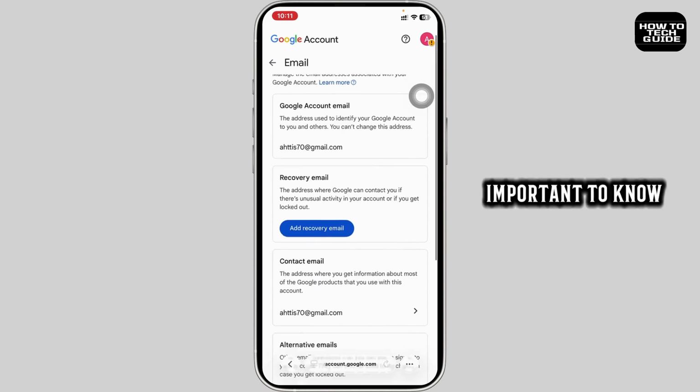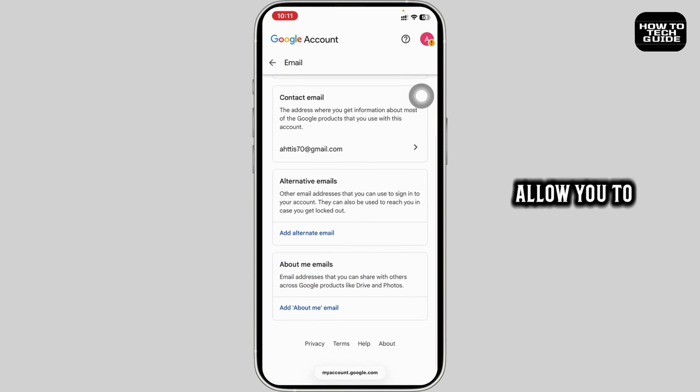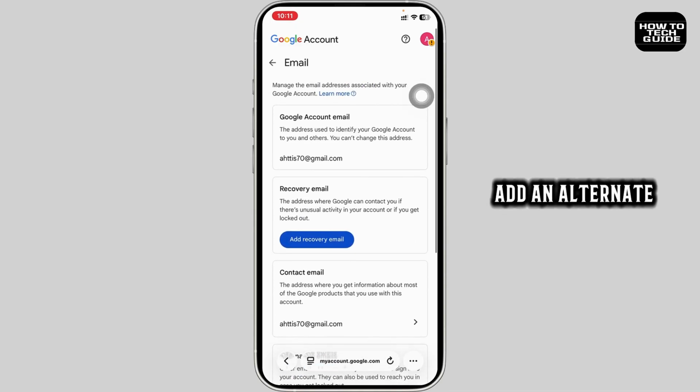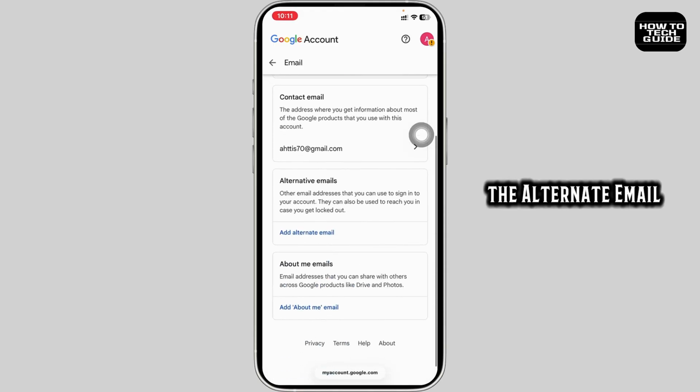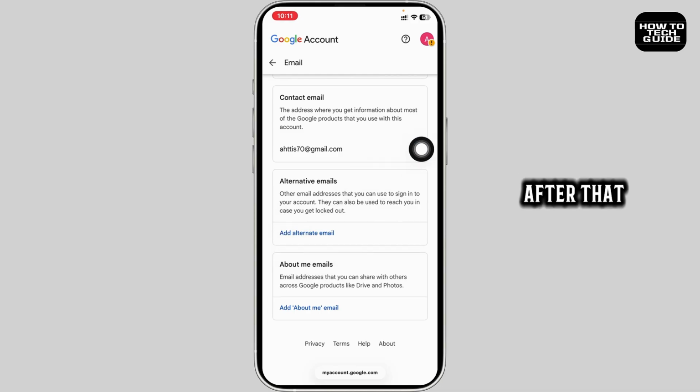Now, it's important to know that Google does not allow you to change your primary Gmail address once it's created, but you can add an alternate email or a recovery email. To add a recovery email, simply tap on Add Recovery Email and follow the on-screen prompts. And to add an alternate email, scroll down to the alternate email section and tap on Add Alternate Email. After that, enter the new email address you want to associate with your account and follow the verification steps.